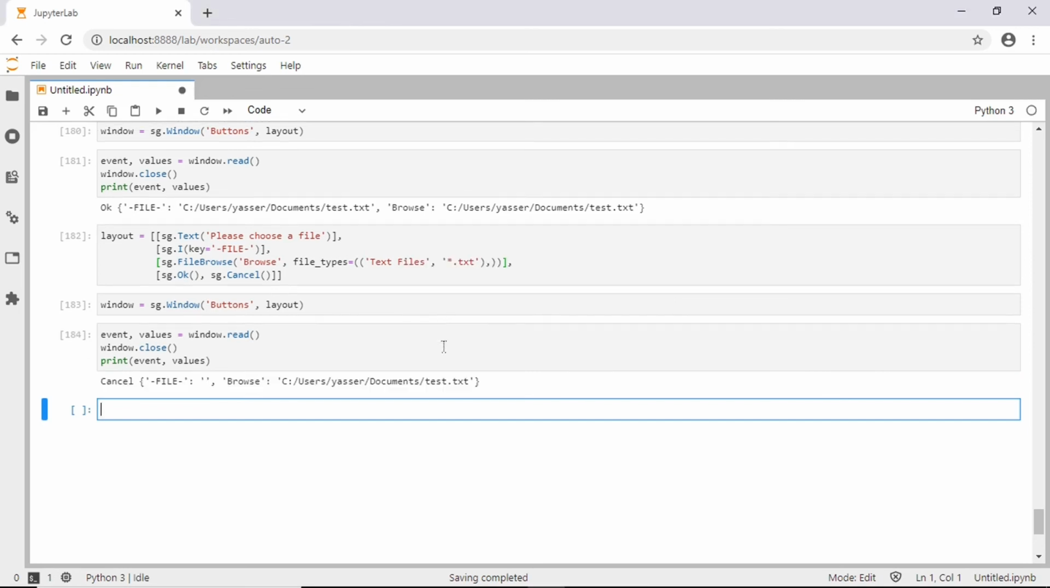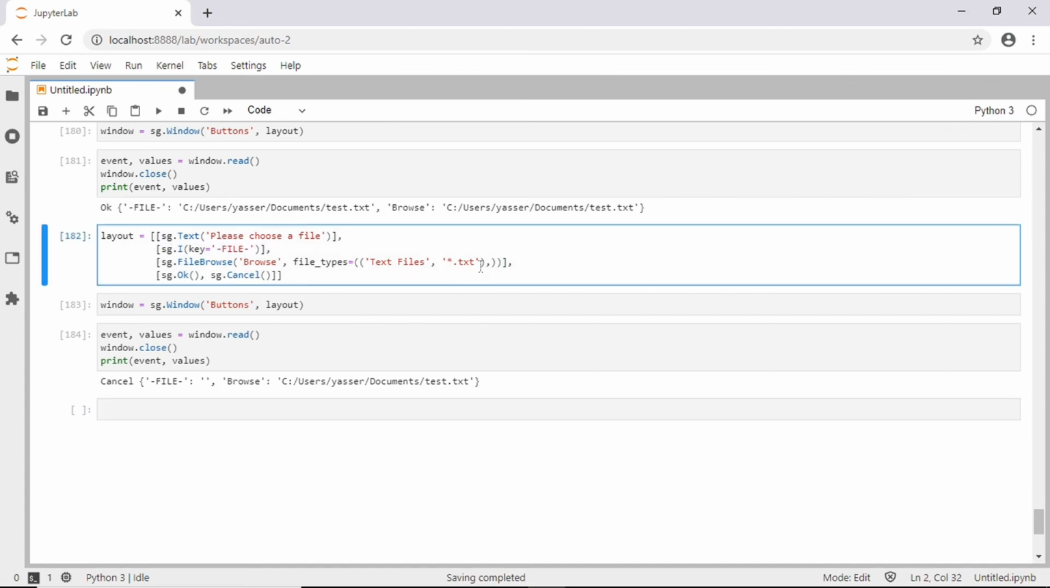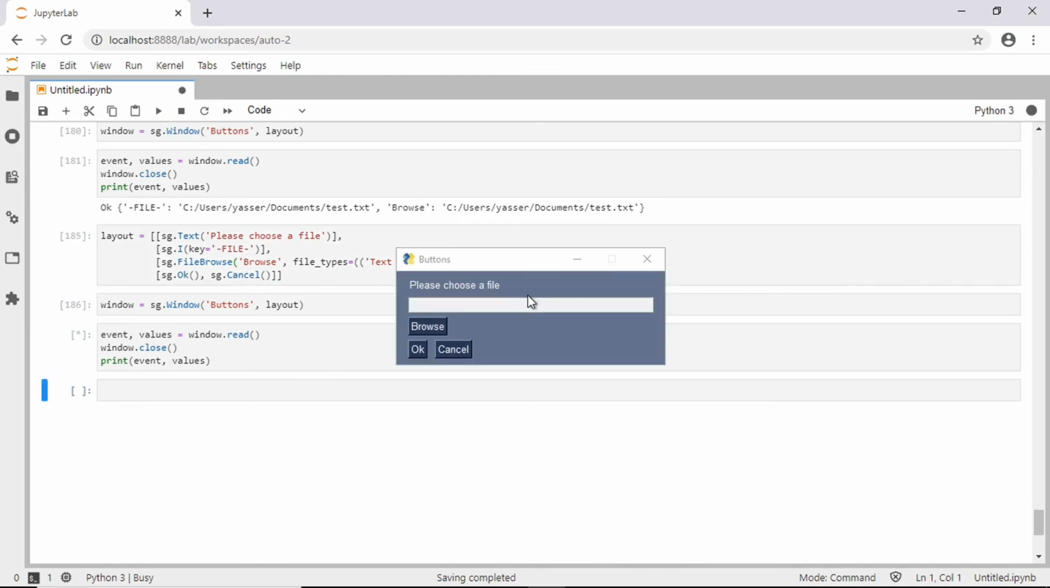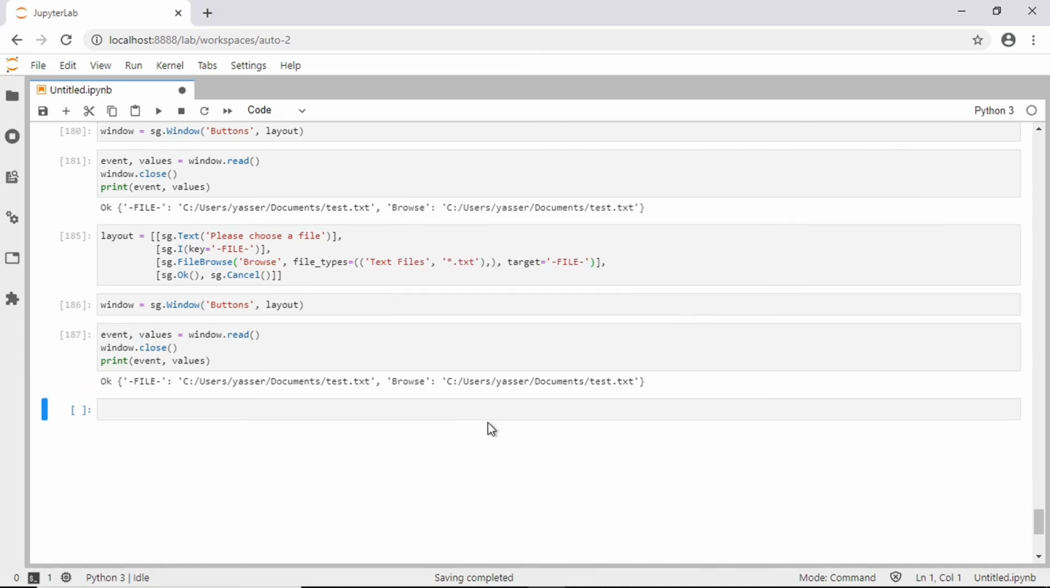Because the default behavior for the file browse is to populate the input or the text box in the same line. So how about this situation? If I wanted to populate this text box, I can use the parameter target. Target will take the name of this text box or input to use it as a target for the populate. Now I can populate the input or the text box without being in the same row.